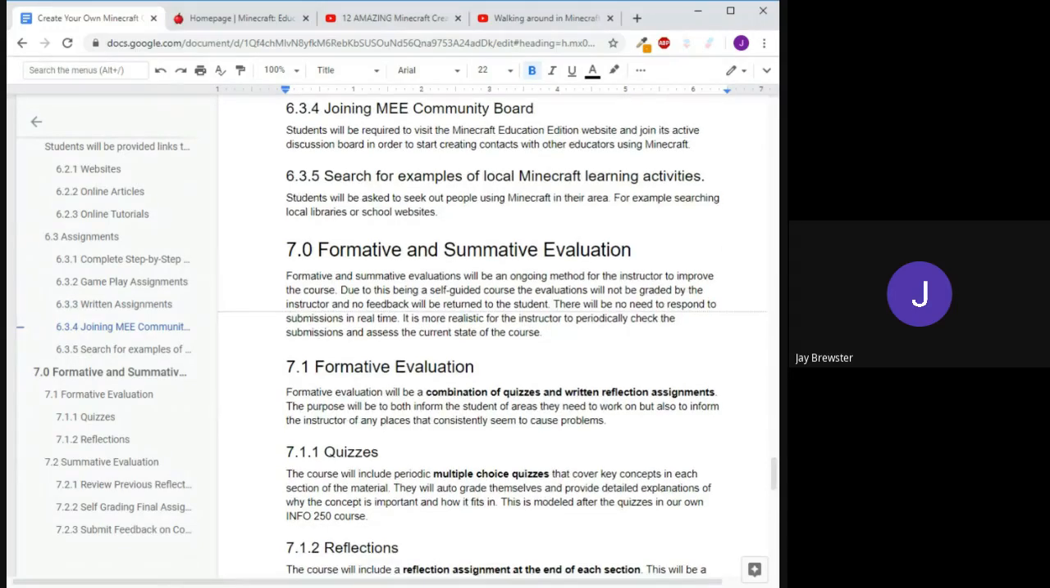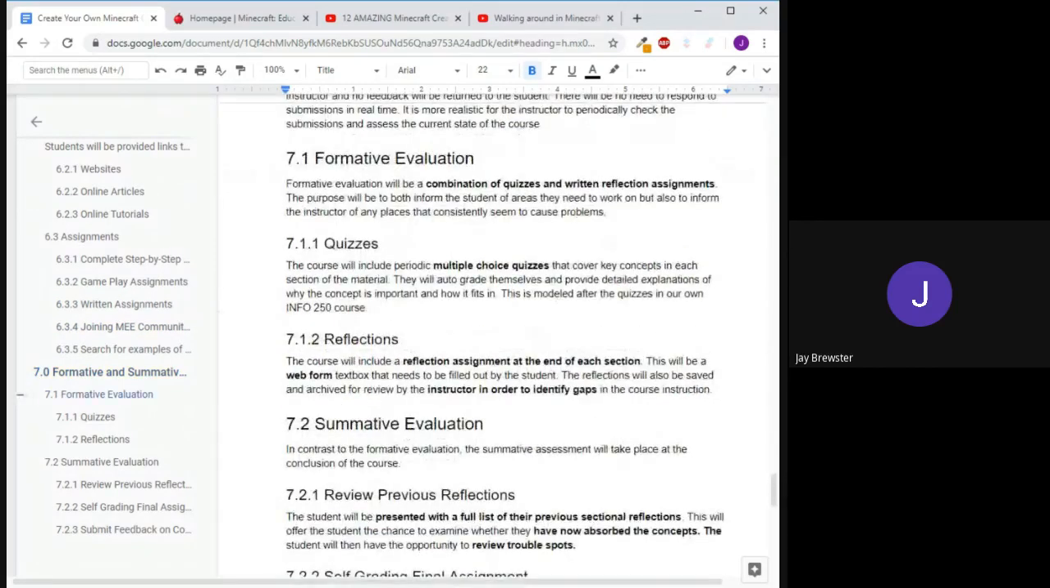The evaluation will be in the form of self-grading quizzes and reflection assignments. And these become more important. At the time, they're important as immediate feedback, but they're important at the end as well. The quizzes that I envision are similar to the ones we do in this class, where you take an online quiz, it gives you the answers right away and explains things as you go.